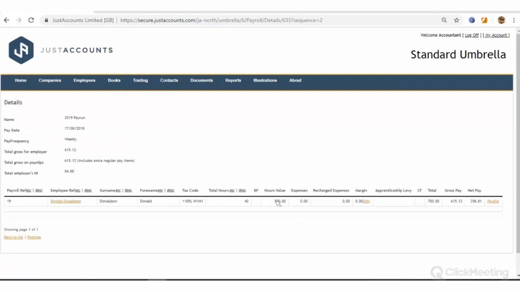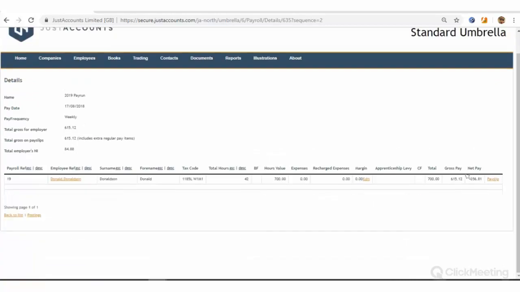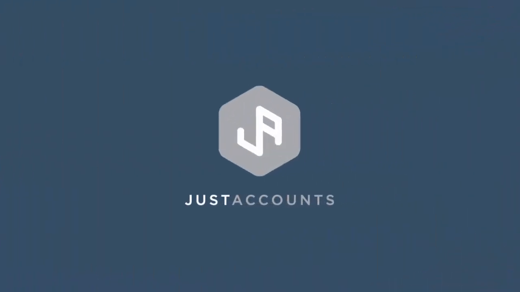But there you go. So Donald Donaldson, hours value is only £700. Even though his timesheet was for £1,000, we've deducted 100 from the invoice. We've deducted another 200 from the timesheet value that we're going to pull into payroll, leaving him only with £700. And that's it. It's as straightforward as that.